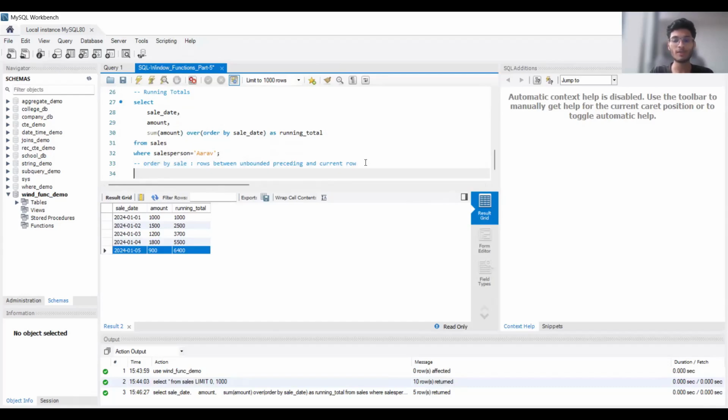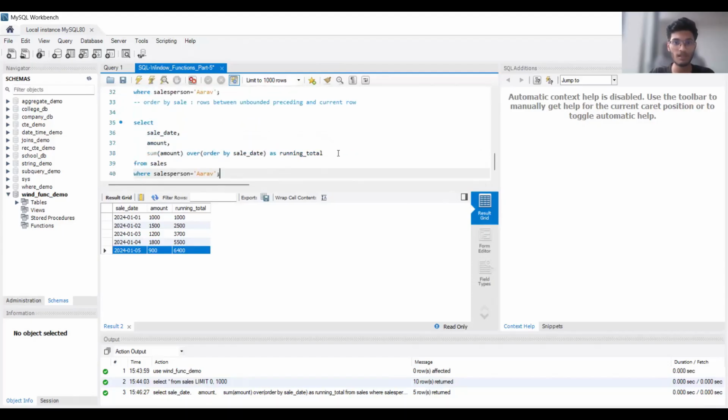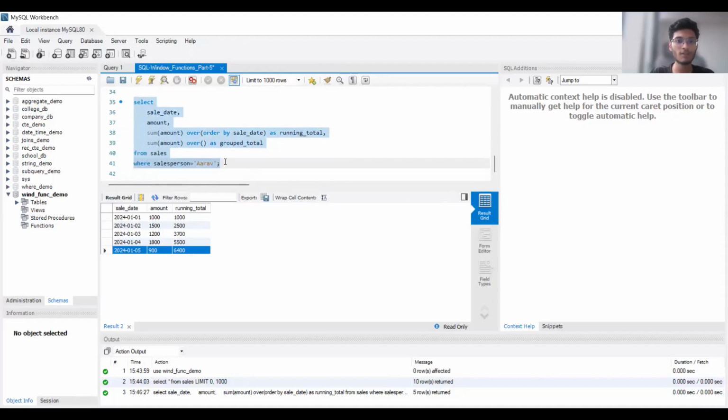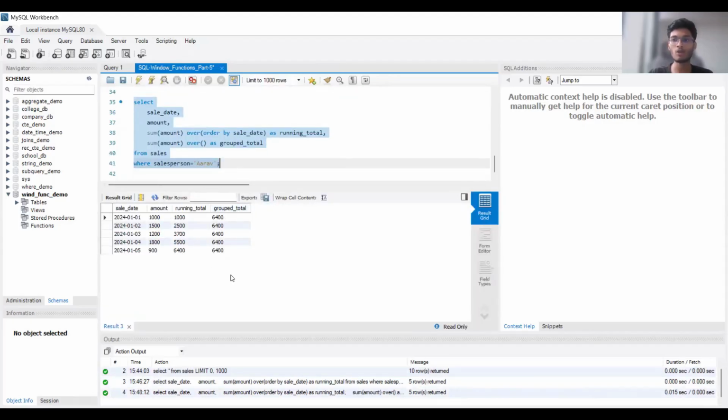I hope you understood this. Now if I add one more column, sum of amount over an empty over clause, without order by, as group_total, what output will I get? If I run this query, in the last column I am going to get only the grand total or the group total. So this is the difference between using order by inside the over clause and not using order by inside the over clause.